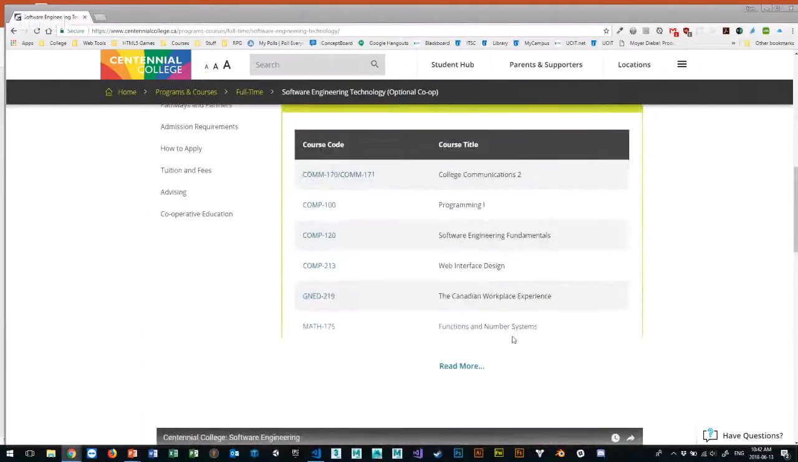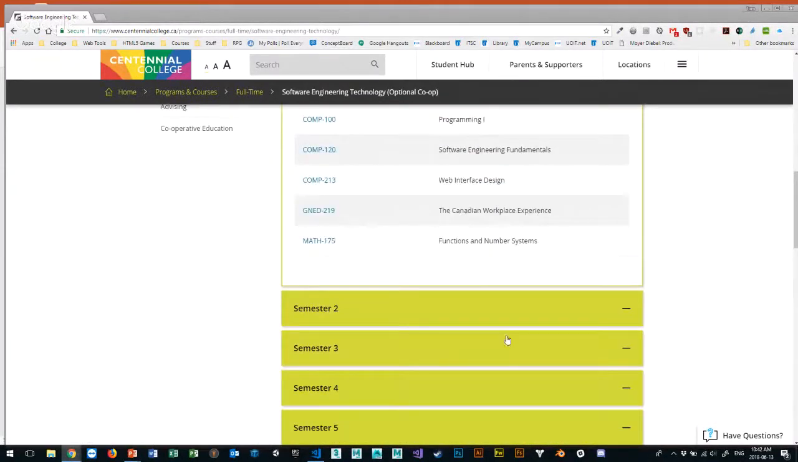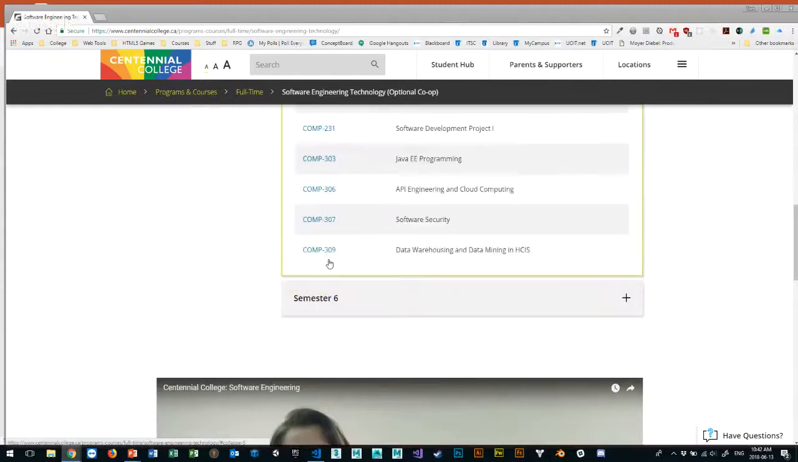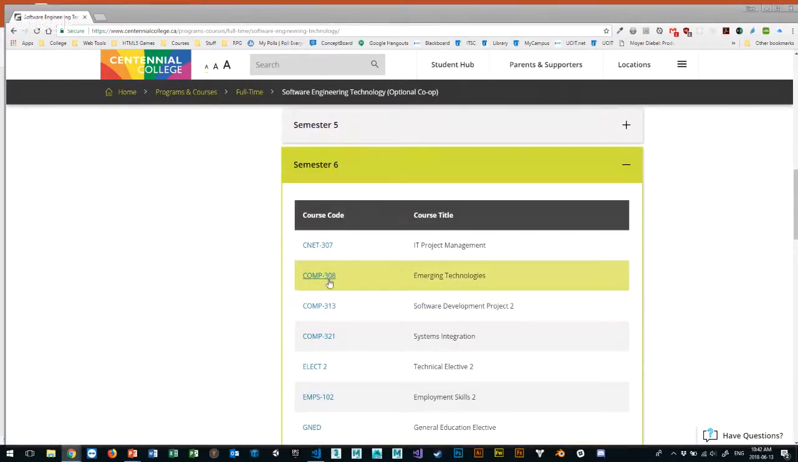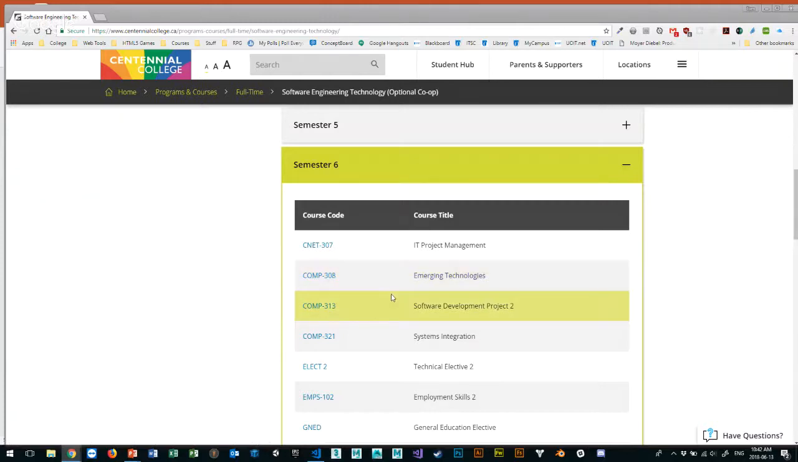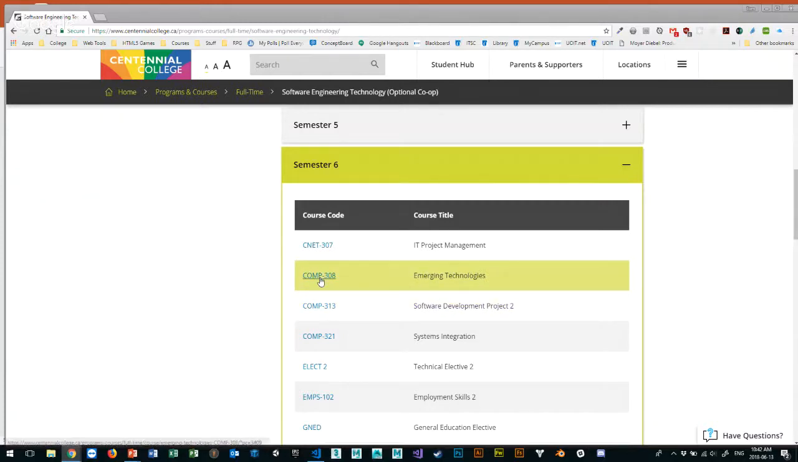Let's see if I can get into the other semesters. When you get into semester 5 and 6, you have some optional courses that come up. Notice that there's 329 and a bunch of other ones. And then here's semester 6. There's one, COMP125, that I talked about before. So if you're going to take a course that's 3 years, you're probably going to hit an optional course, COMP125, which is emerging technologies.